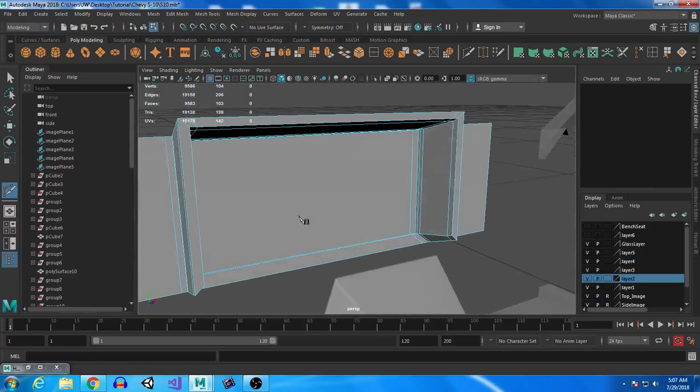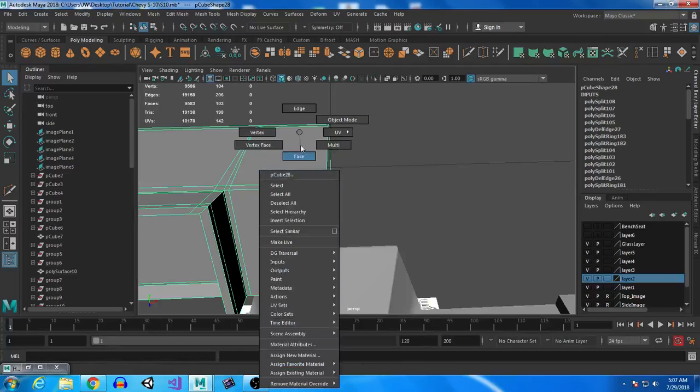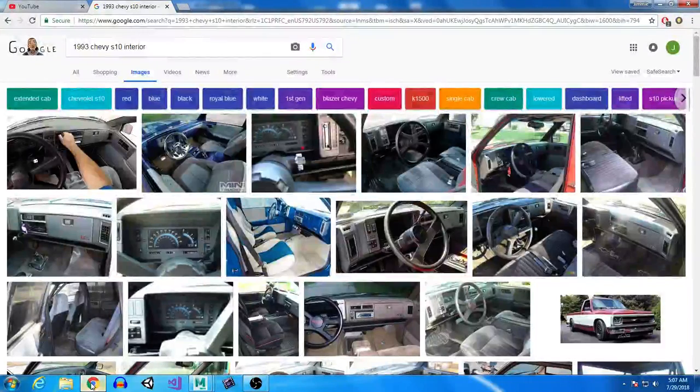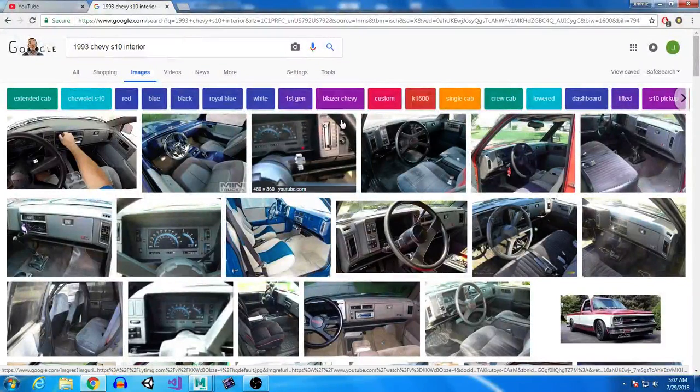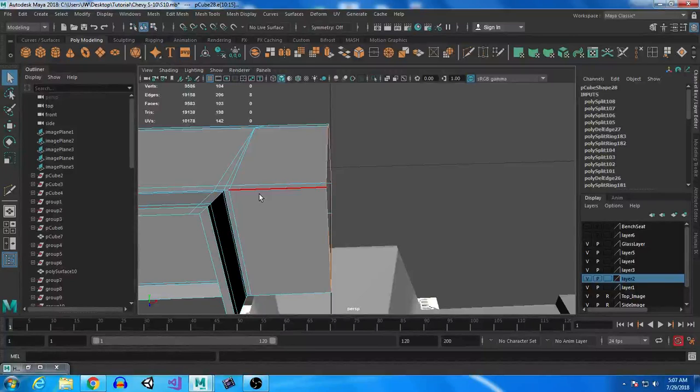Alright, so the next thing we need to do, go into object mode, select this whole edge. I need to look at another reference image because this is good and we have a lot of it in here, but we don't quite have all the detail we want. So I can't tell if this comes out flat or not. It looks like it comes out flat, but the vent panels and everything kind of curve around just a little bit. So that's what we're going to do next.